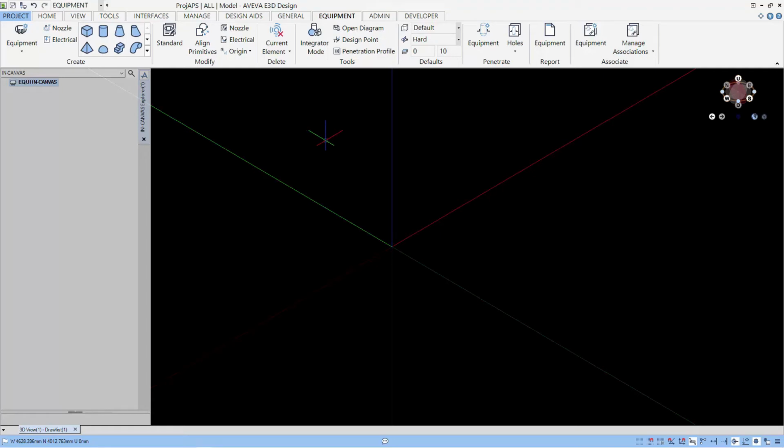Now I'm going to show you another way of activating the cylinder, just by typing CYLI. And we can create the body of our horizontal vessel using the cylinder that we've just selected.